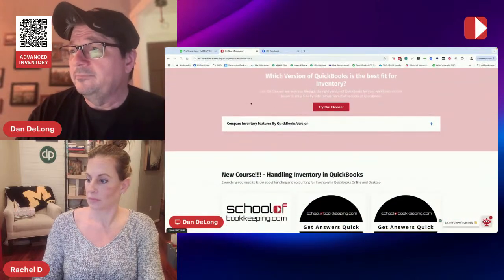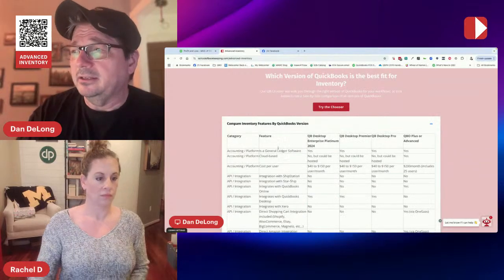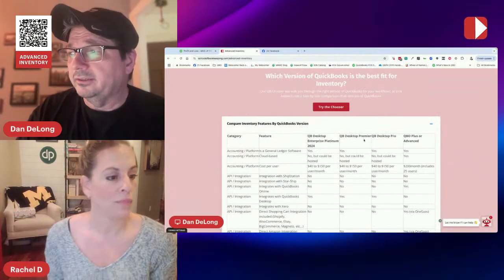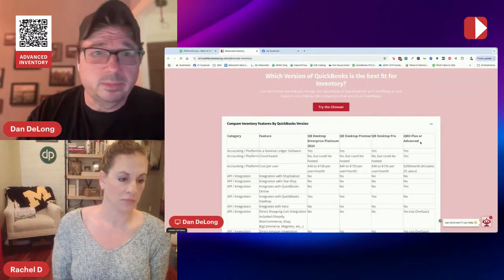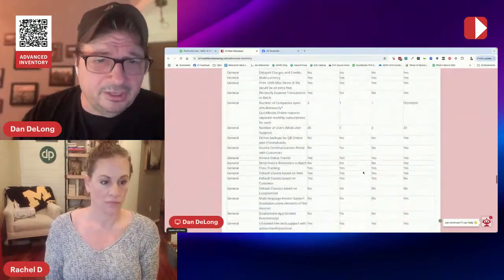And we have this compare inventory features by QuickBooks version, where you can expand that, and it'll show enterprise, desktop premier, desktop pro and plus, and advanced, and you can scroll through all of those features.